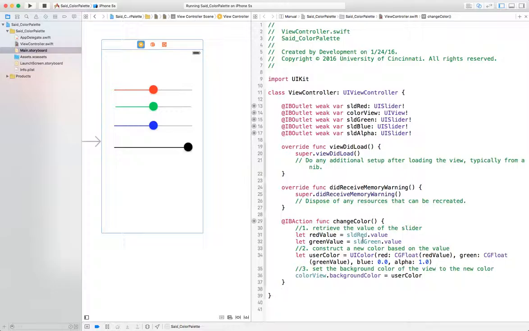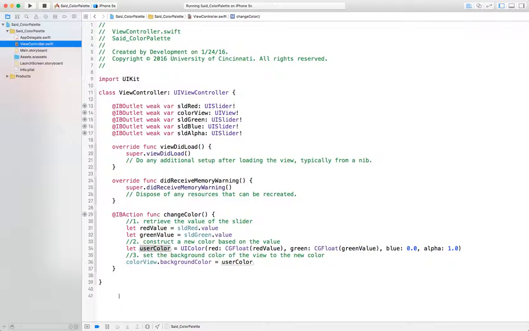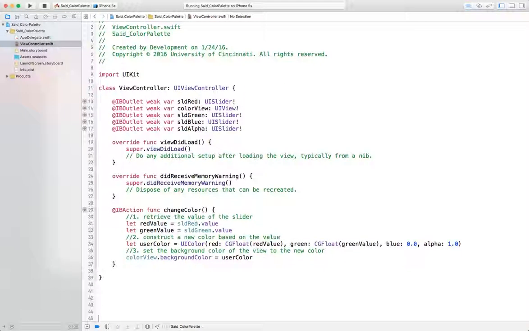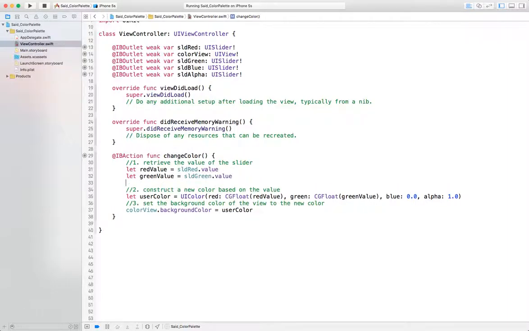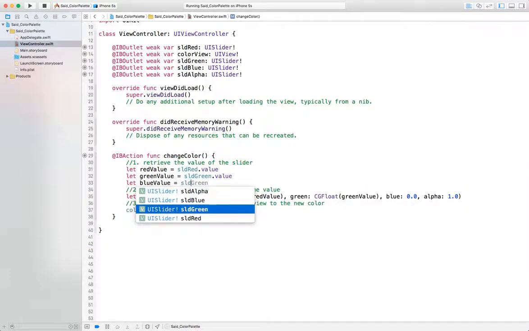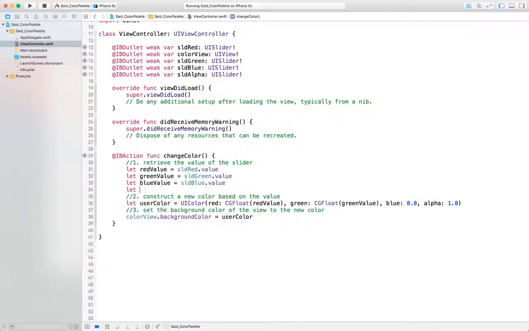So then we need to go into the function and modify it. Let's switch back to the regular editor. And here is my function. I'm just going to move it up a little bit. So first step, retrieve the value of the slider. I need to repeat that for the blue and the alpha. So let blue value equal slider blue dot value, and let alpha value equal slider alpha dot value.